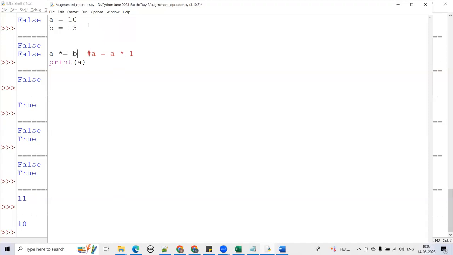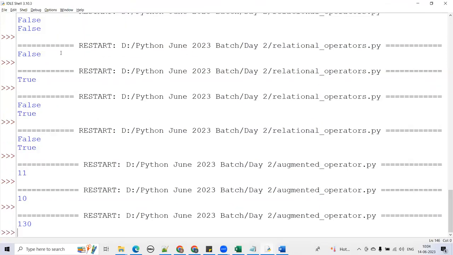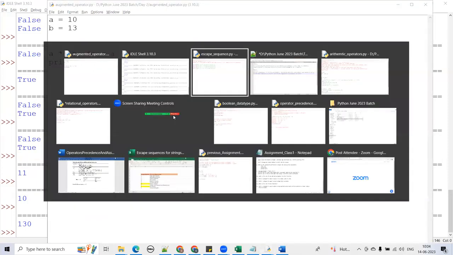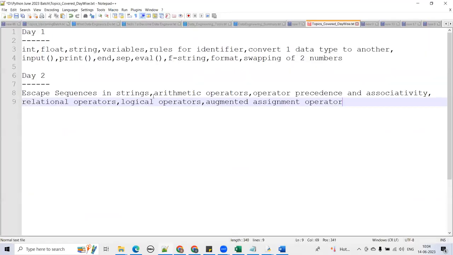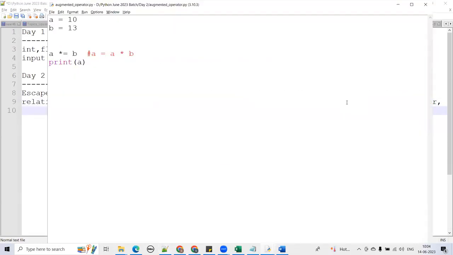And if I use B instead of 1, that means A equals A times B. That means after doing this operation, you are assigning the value back to the same variable name. This is another type of operator, called augmented assignment operator. So this was all about operators. I hope we are clear with the different types of operators: arithmetic, relational, logical, and assignment operators. Clear, guys? Any doubts so far?